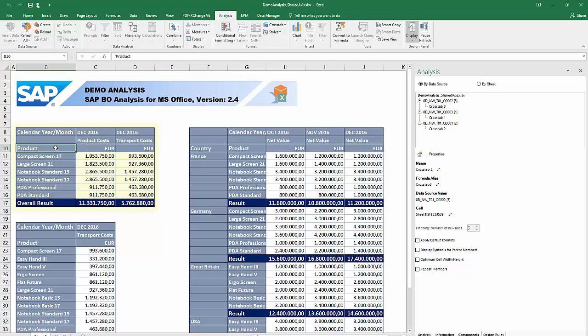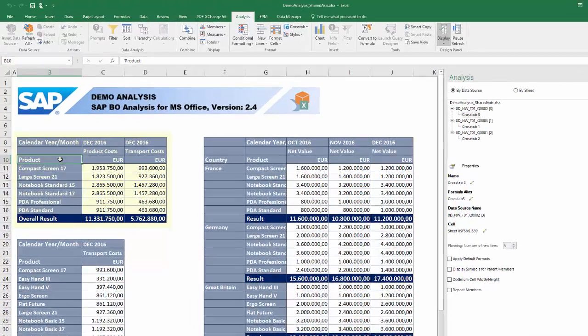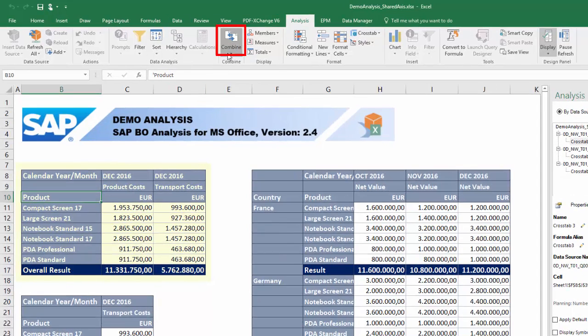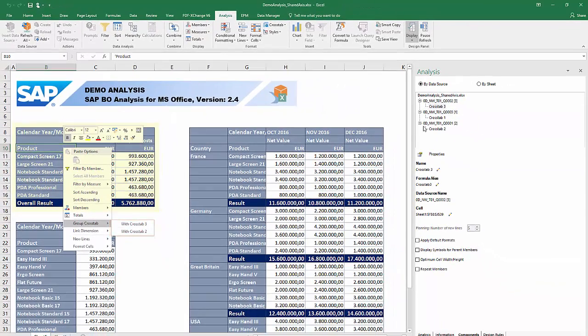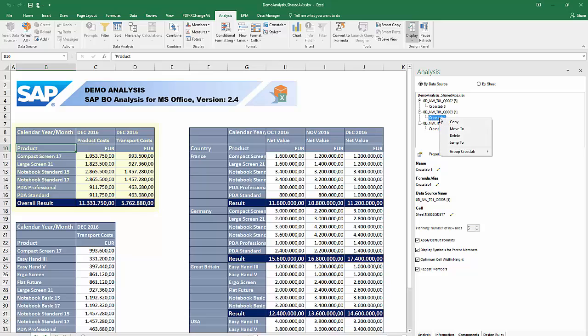There are three ways to group the crosstabs. You can use the ribbon, choose Combine, then Group Crosstab, and then With Crosstab. You can open the context menu and choose Group Crosstab, and then With Crosstab. Or you can open the context menu in the Component tab and choose With Crosstab.